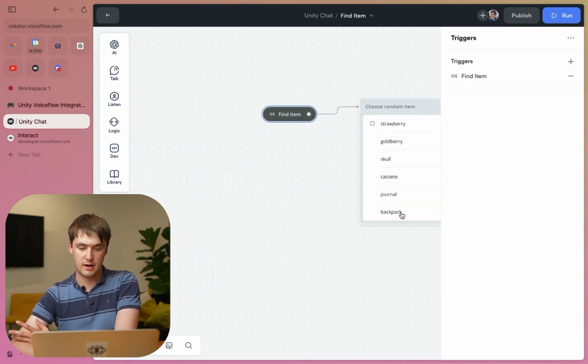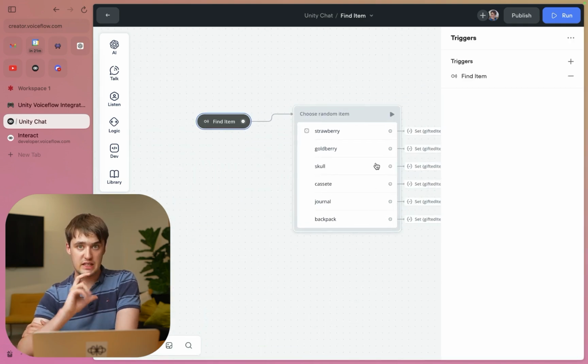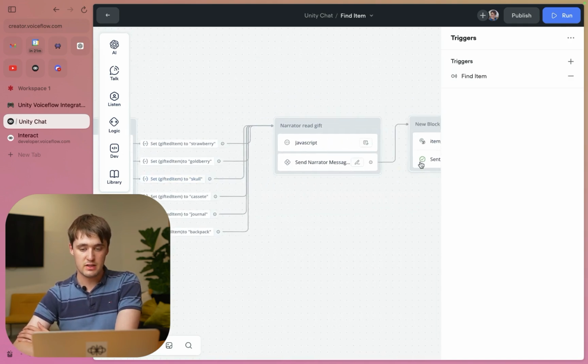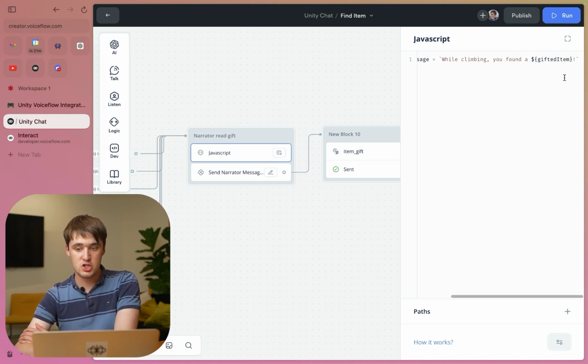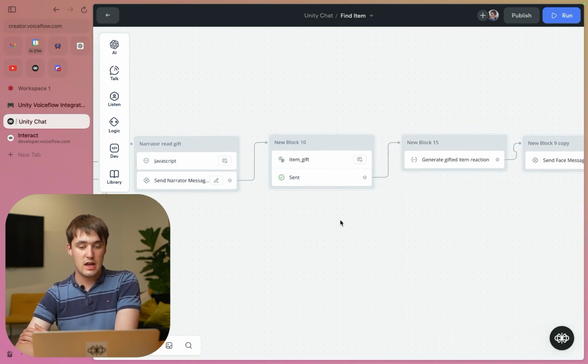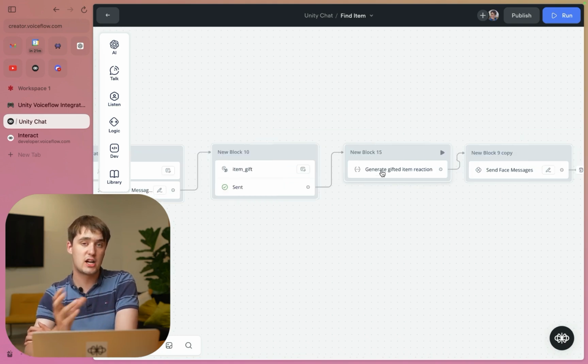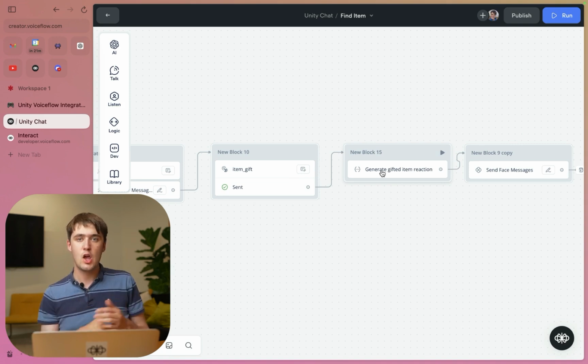So let's look at giving an item, for example. Here, when you're being given an item, it's just going to randomly choose an item from a list of possible items. And then it'll create a message that includes this gifted item. It'll have the narrator speak it out. And then it will send a custom action that triggers the gift of the item. It'll then generate an in-character reaction to receiving the item and send it again. So all the flows work a similar way, but this is how I structured my agent for this project.